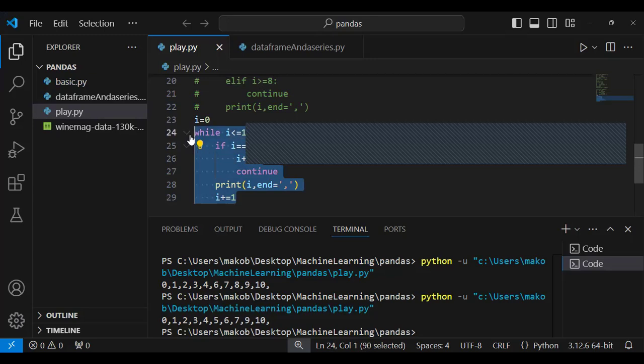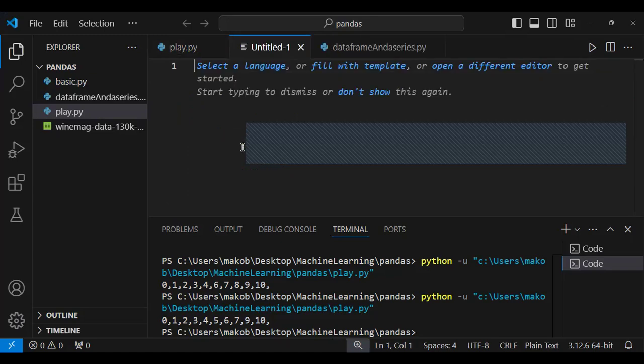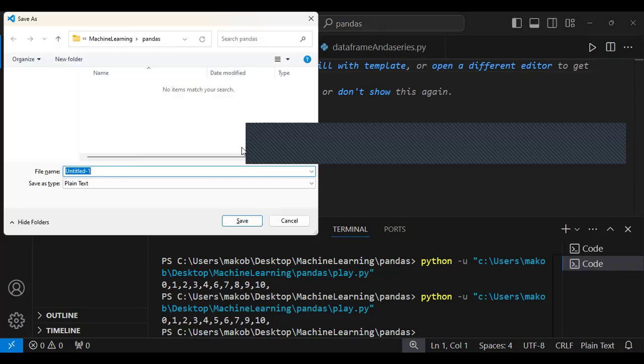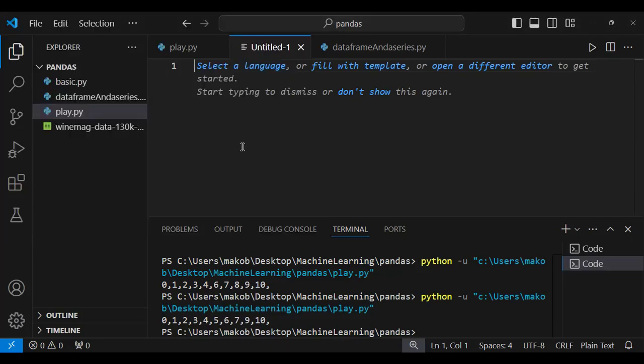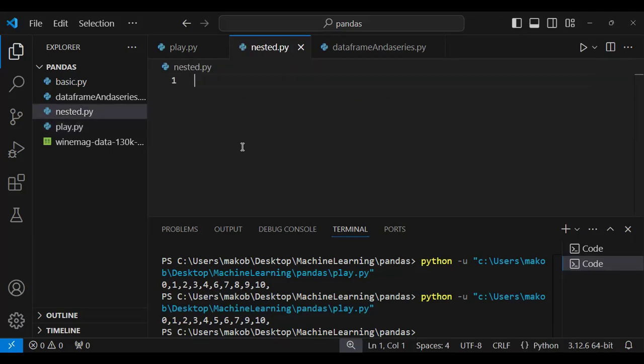This code is dirty. I want to open another file. Let me create a new file. I can call it nested.py. Okay, let's keep it there. So we want to see how the nested loops work.